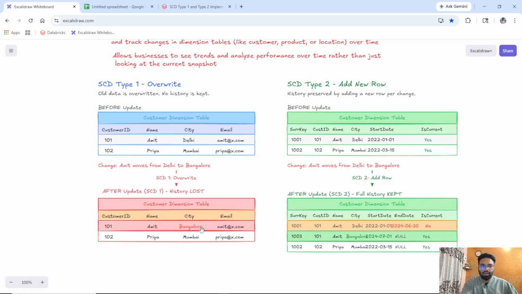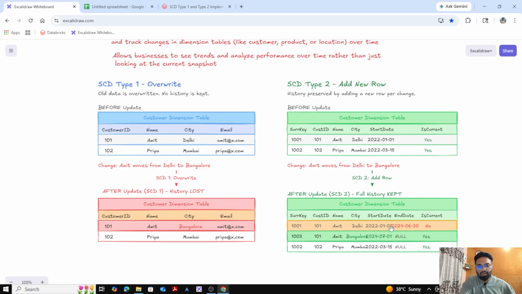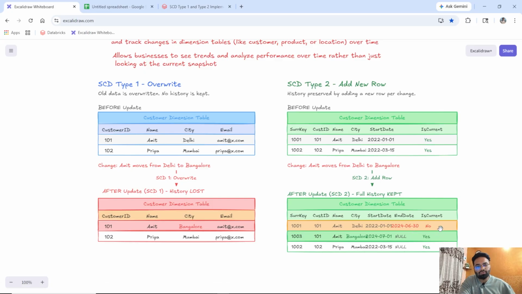But in SCD Type 2, to maintain the history, we add one more record which says Amit is in Bangalore now, and he started living in Bangalore on the current date, today's date. The record which says Amit was in Delhi will be expired by setting its end date to the current date and changing its active status to no or null. That's how SCD Type 2 works.